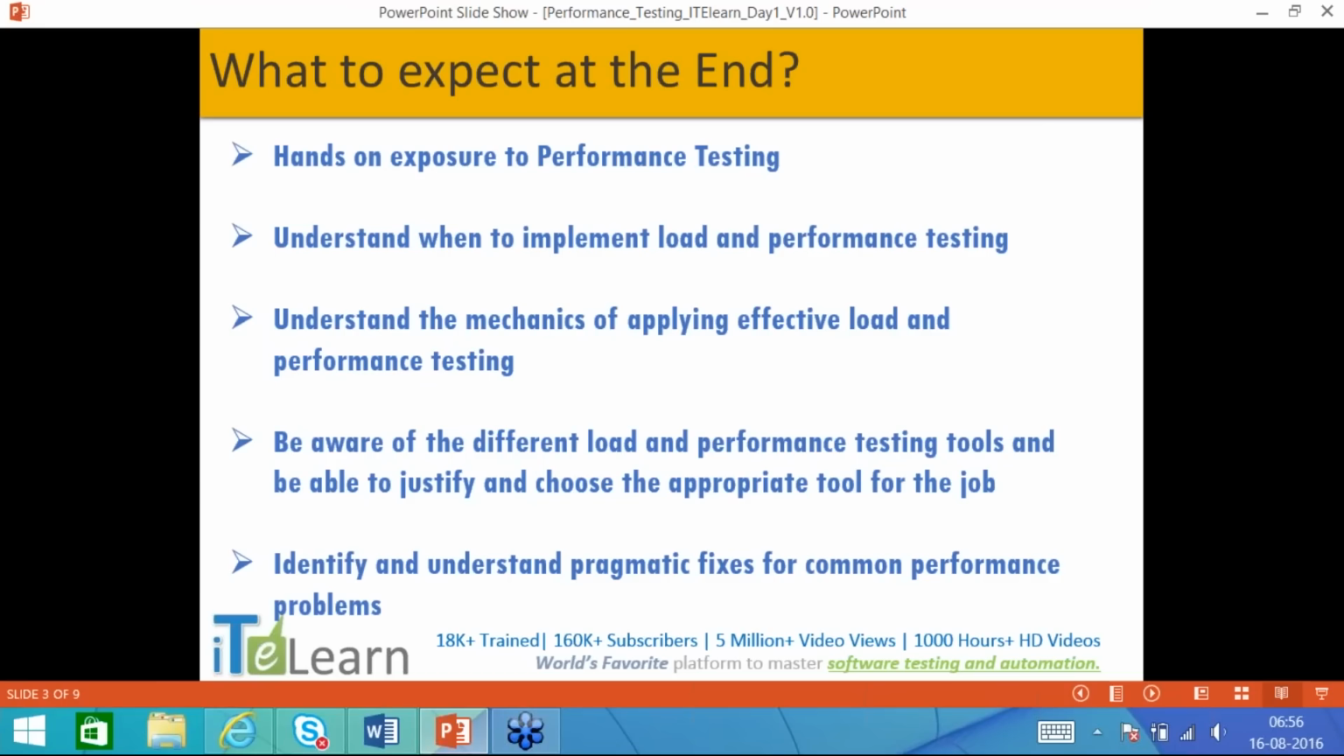So let's start. What to expect at the end of the performance testing training? First of all, you will be getting hands-on exposure to performance testing. Here, what we will cover, hands-on experience. So I will let you know when the training starts how to install LoadRunner tool and JMeter. We are going to cover both the tools in our training. First of all, we will go with LoadRunner.